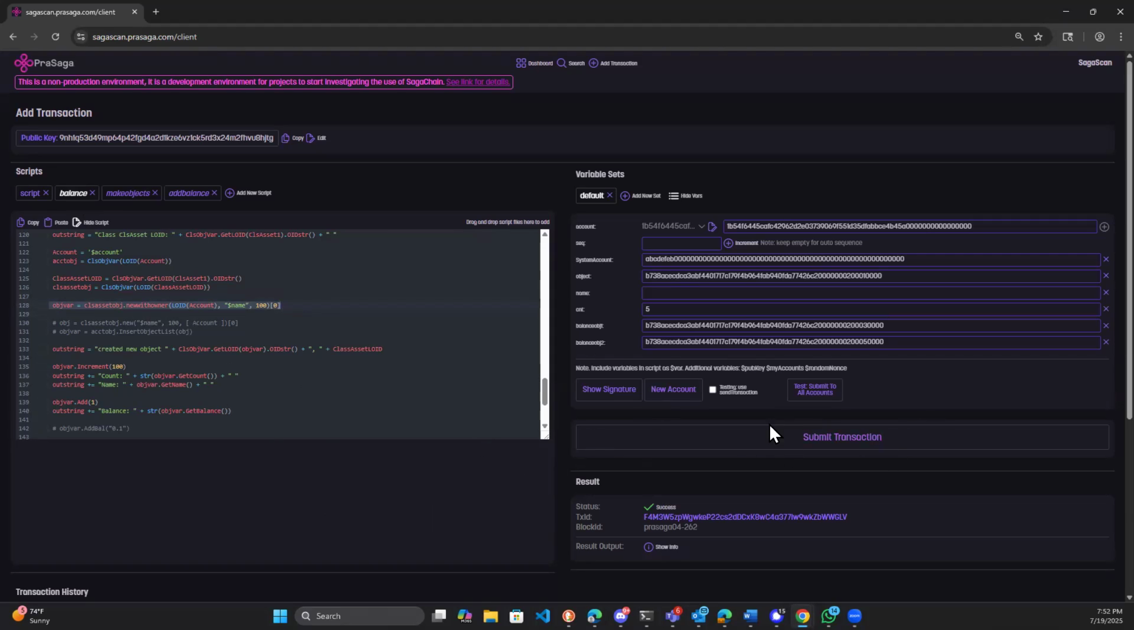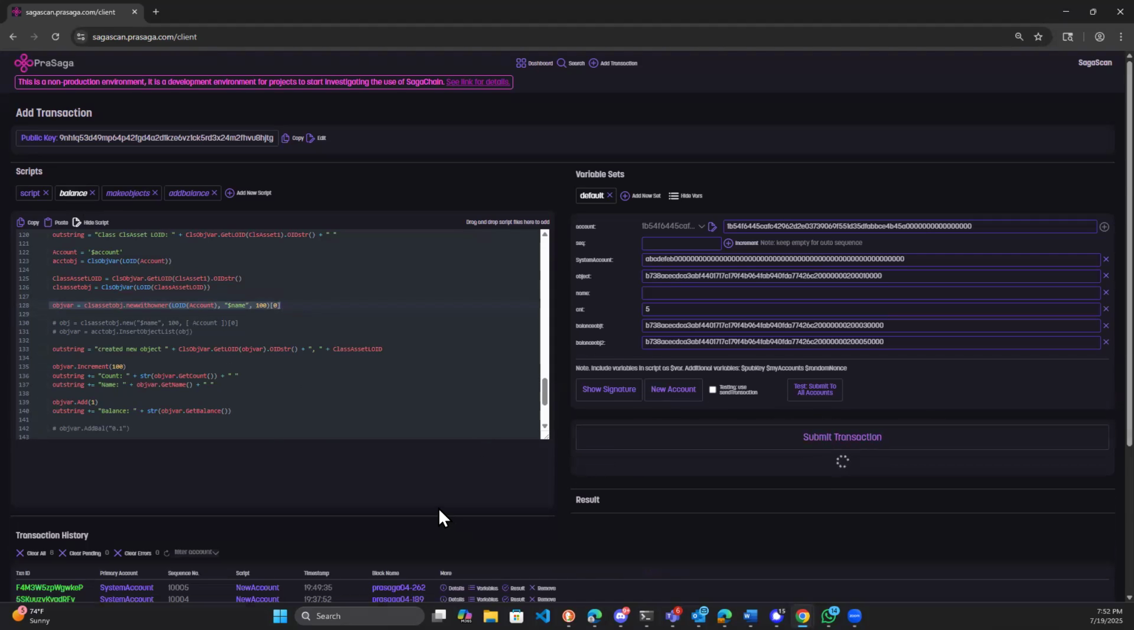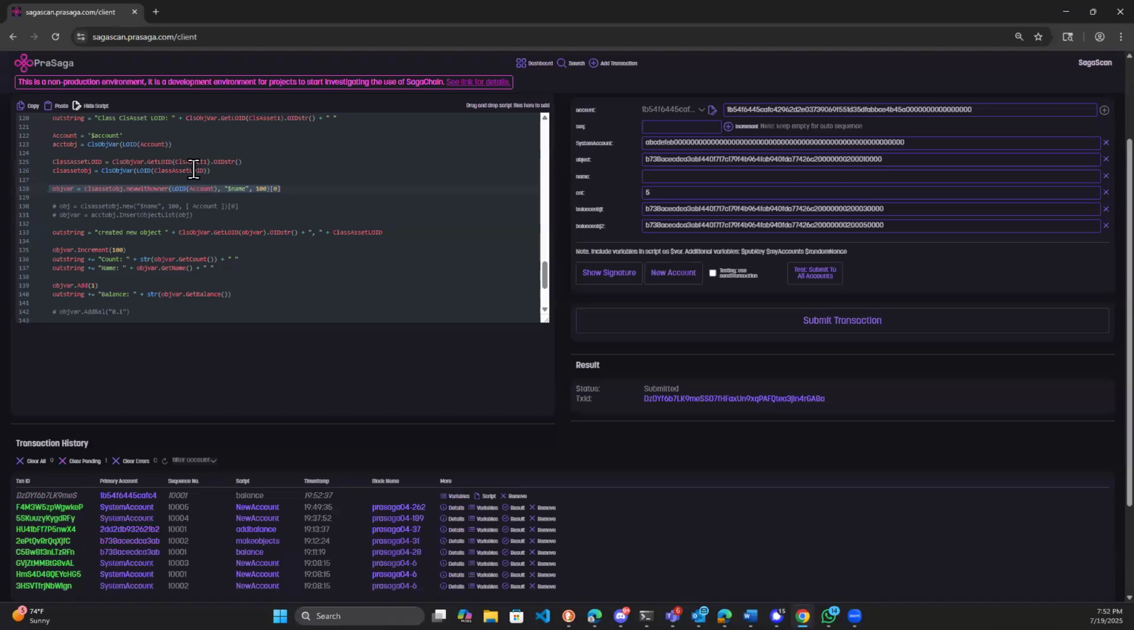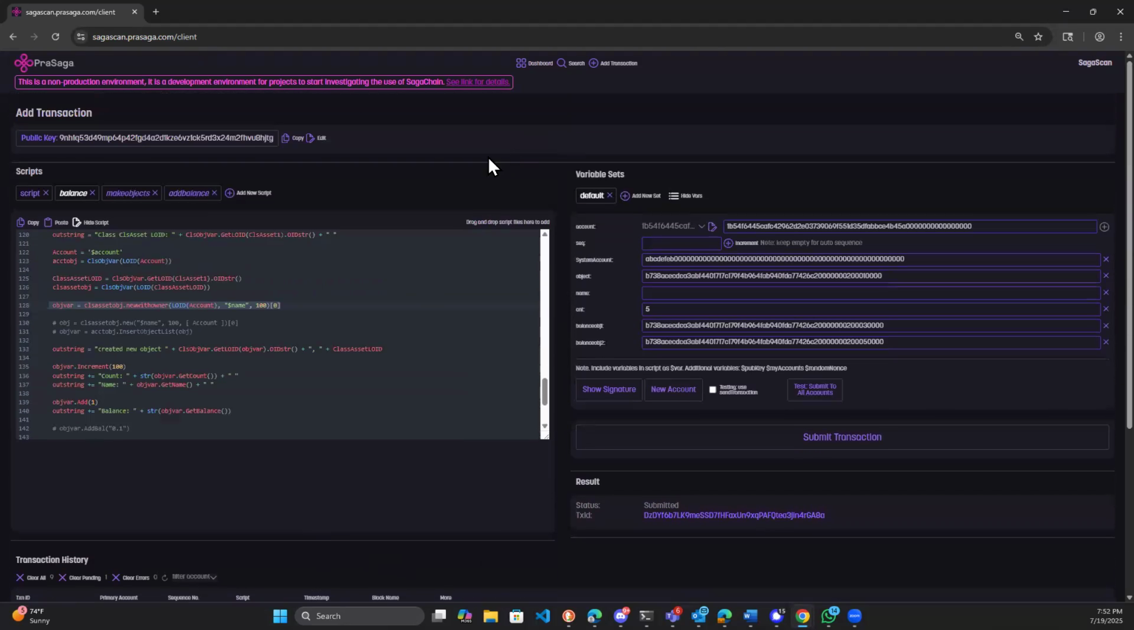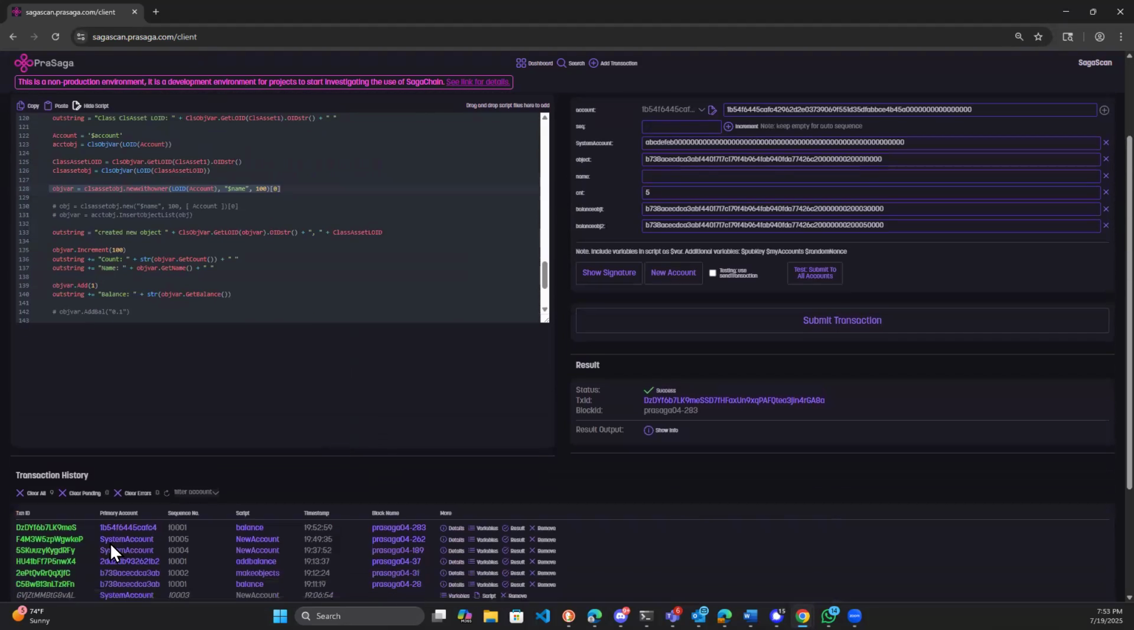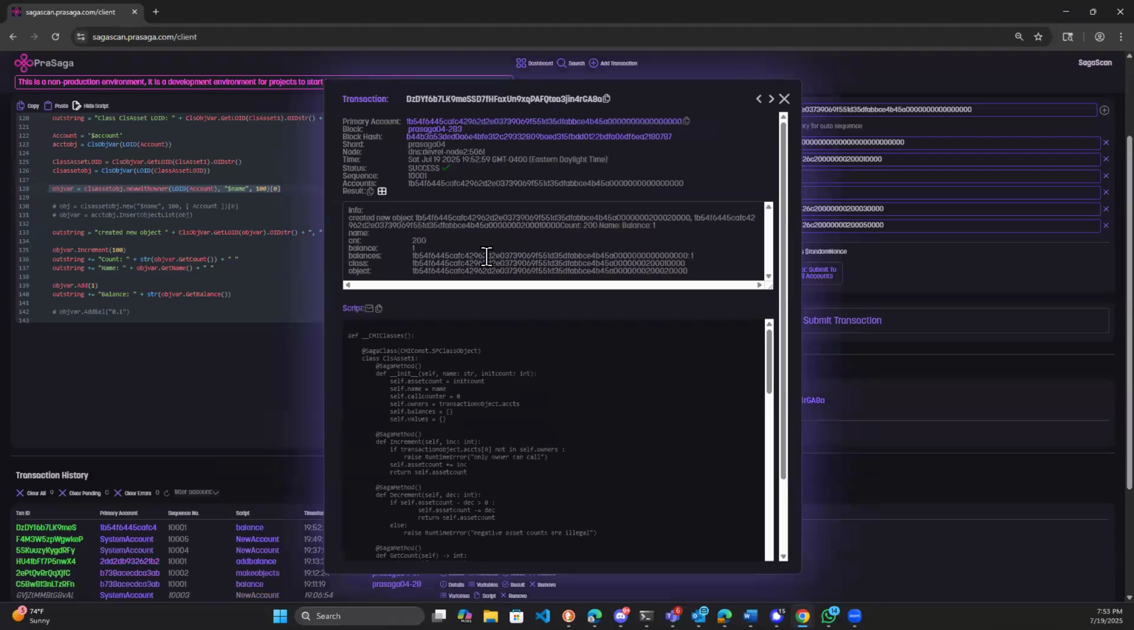So to run this, we're simply going to press submit transaction, and it will run this script, included in a block in one of the shards. And there it is. It's completed. And as you can see, it output the new class. Here's the class object ID and a new object for it.